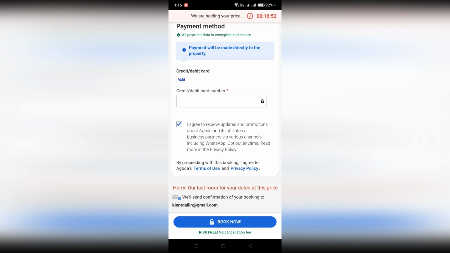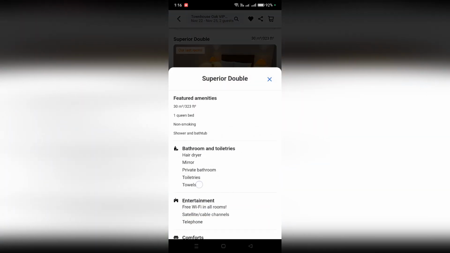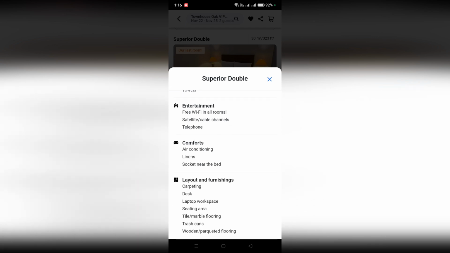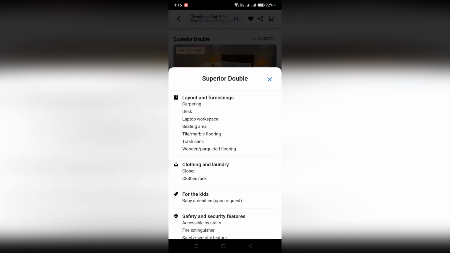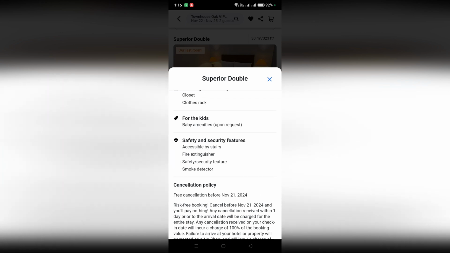So there we go. And a small tip for you guys: before booking any hotel that you want, check for their amenities. Somewhere right here, click on see details. Here are all their amenities. They have bathroom, toilets, entertainment, comforts, and this. Here is everything. And there you go. As you can see.